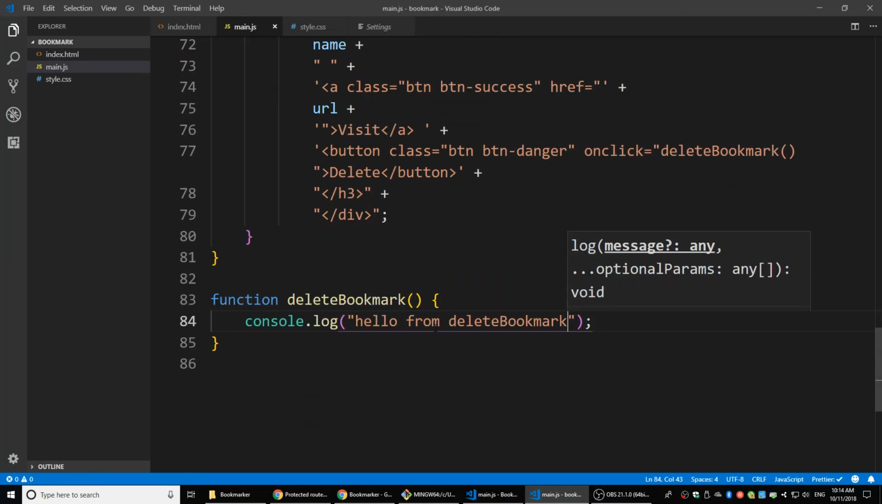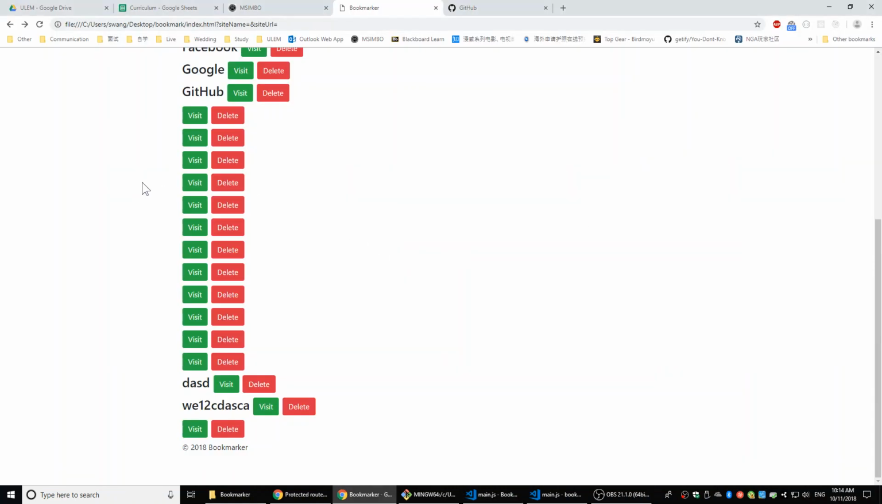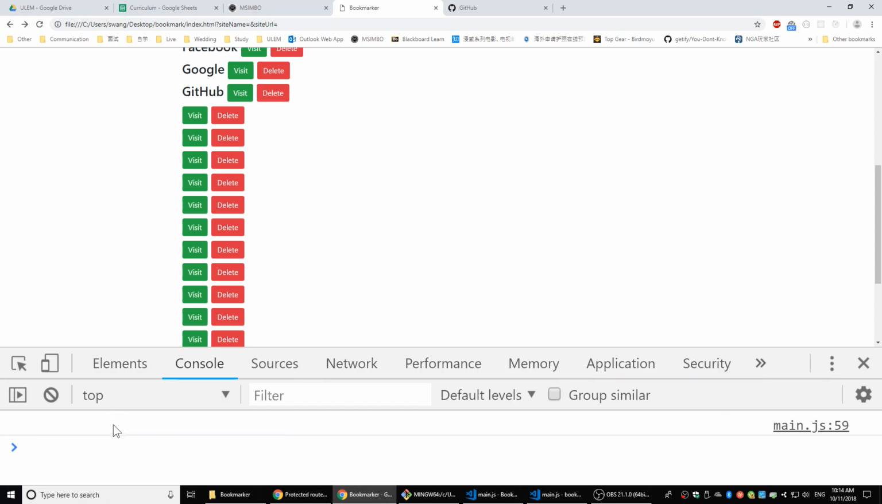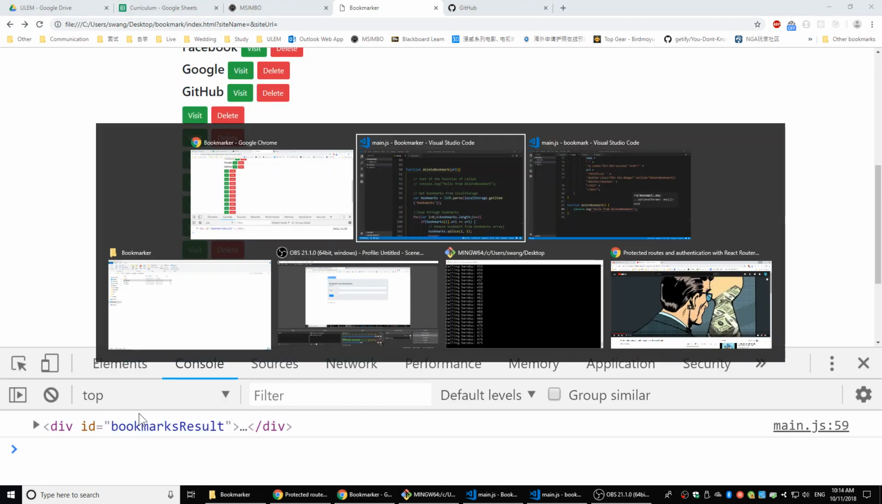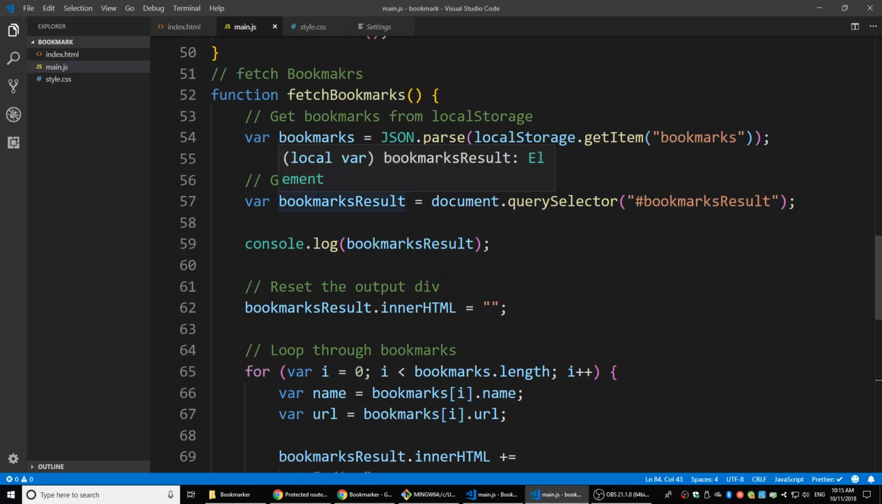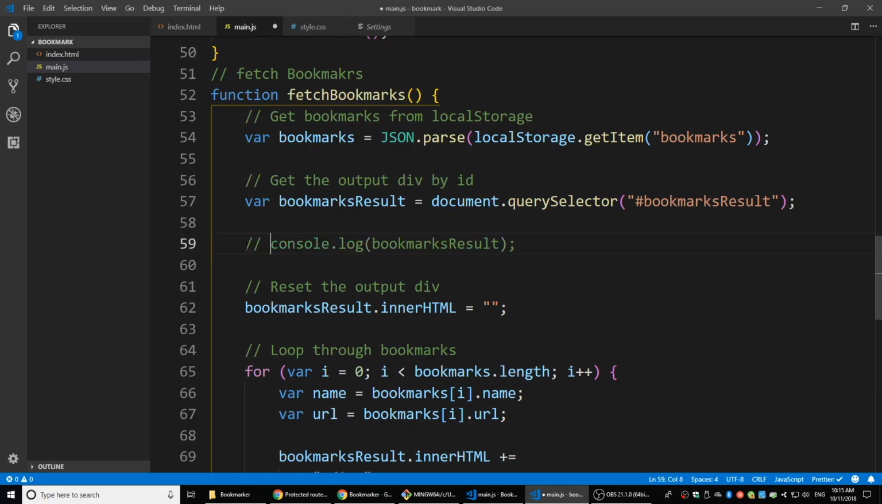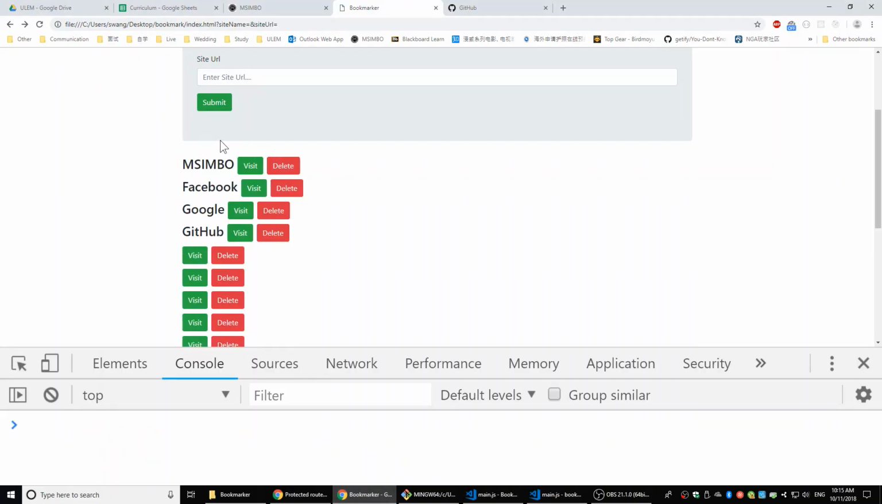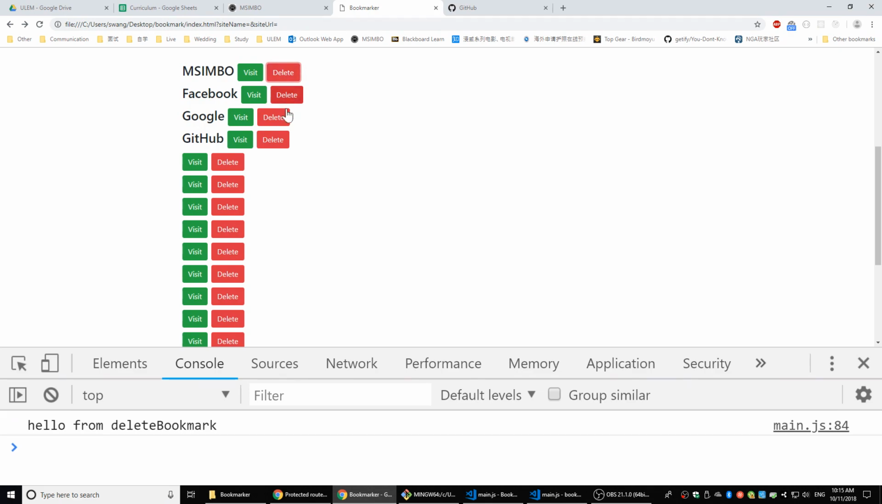Let's test it. See if they are connected. Oops. Oh, I didn't remove this console log. In fetch bookmark, I have a console log. Here, let's comment this out. Let's try it. So when I click delete, right, it says hello from delete bookmark. You see that? All right.